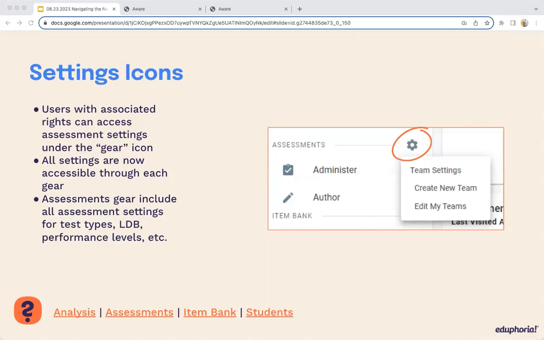So assessments for teachers will have a settings icon. This is where they can create their teams, manage their teams, or edit their teams. And so this is one of those items that, again, is a little bit of a change. Knowing where to find your settings will always be located in your gear icon.